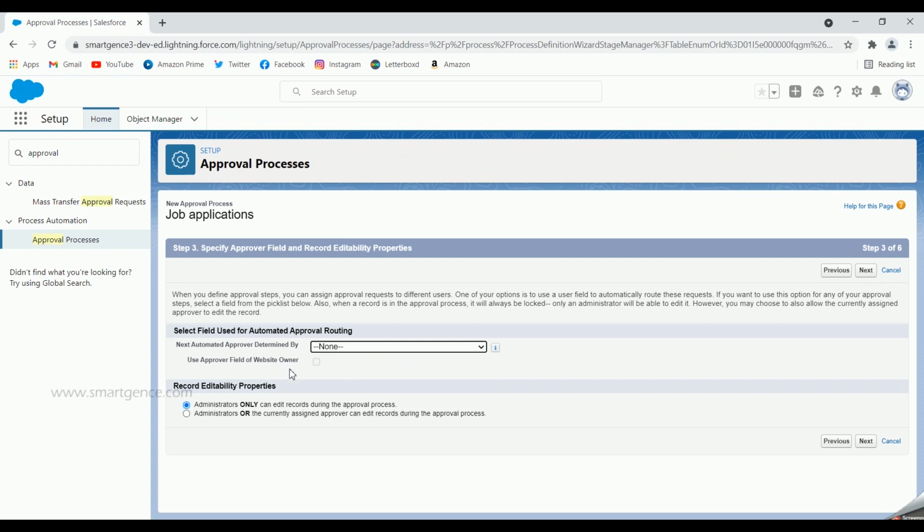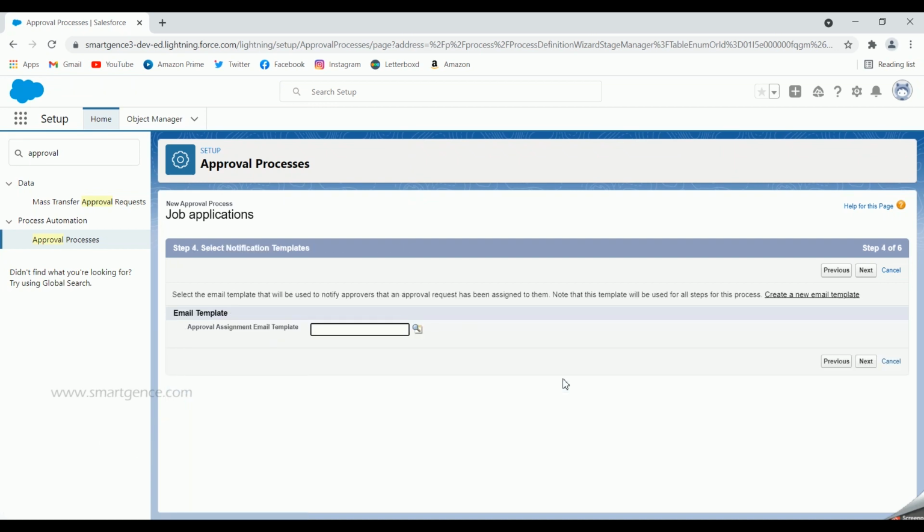Then we have this record editability property section, right? As you could see, we can select that administrators only can edit the records during the approval process, or administrators or the currently assigned approver can edit during the approval process. We can select either one of these. So I'll leave this as is. Clicking on next, step 4.